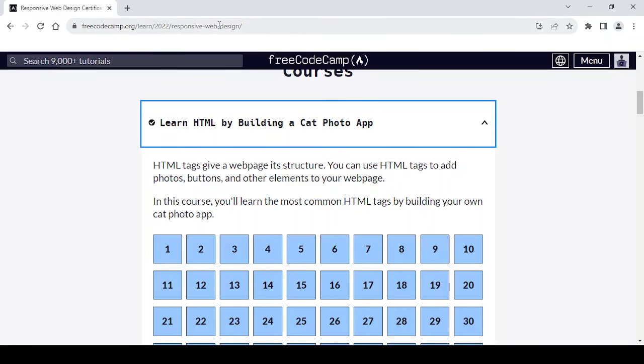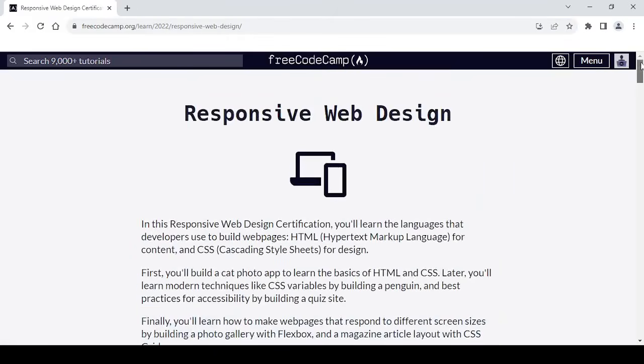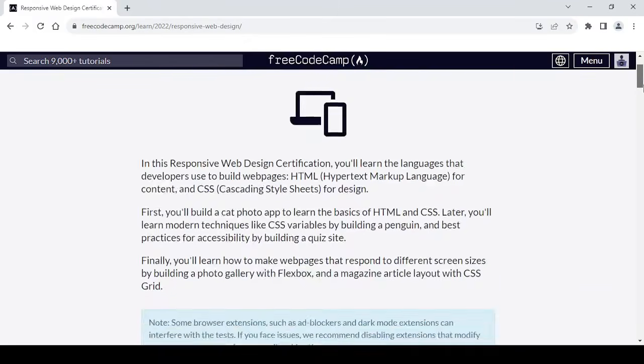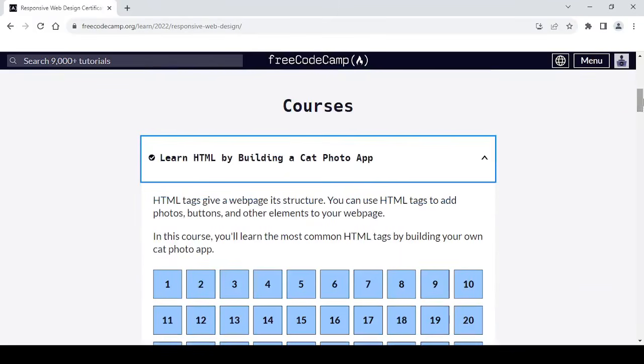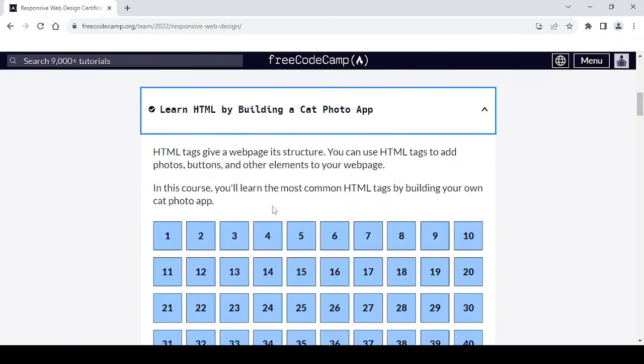As you can see, we have already opened this link here. So this is how the website looks like. Here you have to come to responsive web design. In this, there are certain courses, where the very first course is Learn HTML by building a cat photo app. The first 5 steps have to be completed for this week. Whatever tags have been taught in our lecture 1 will help you out in solving the steps mentioned here for this cat photo application.